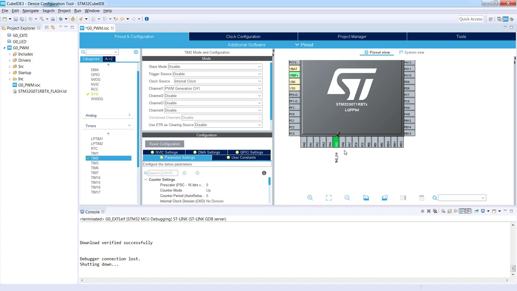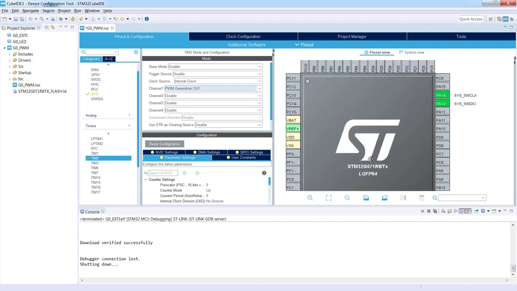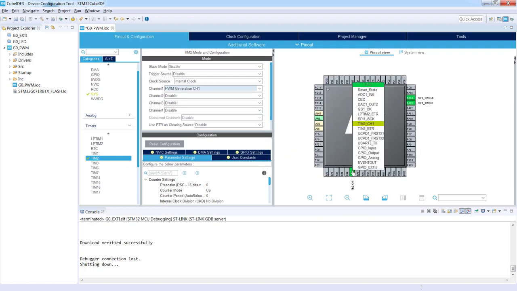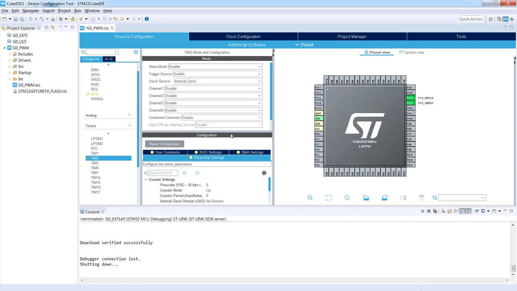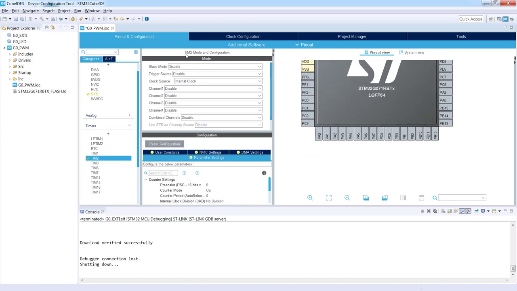The second way is a bit different. So please let me come back to the original setting. I'm pressing the left button on the mouse and selecting Reset State, and instead of selecting the role on the timer, I'm going to PA5 directly, pressing the left button on the mouse, and selecting timer 2 channel 1.